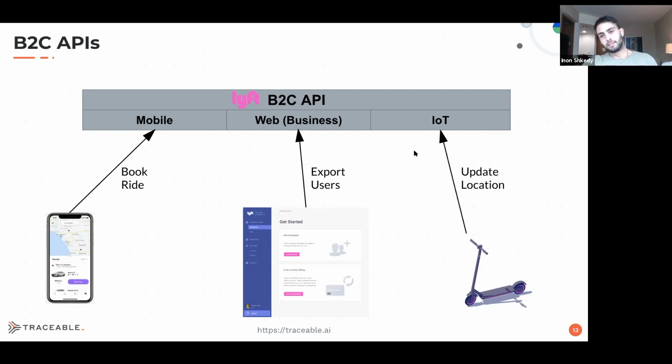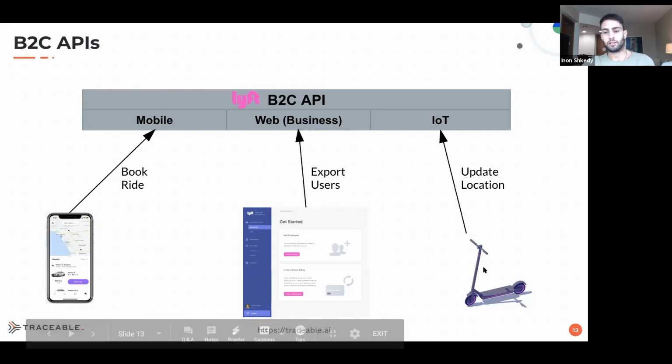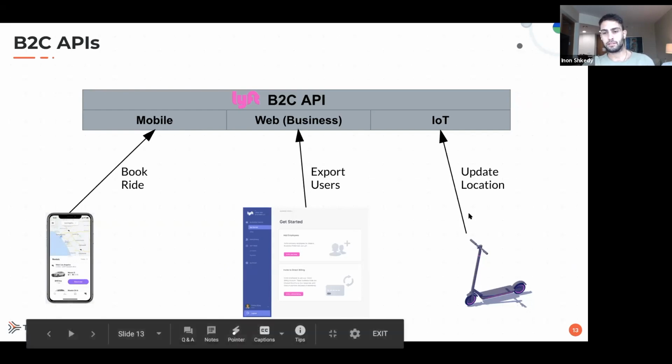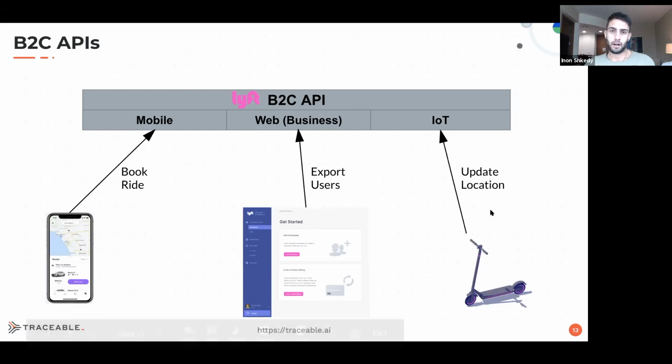And last but not least, there is also the IoT API. Lyft is actually a great company to explain different types of APIs because they have so many types of clients. They have the mobile, they have the web, but they also have IoT. Like for example, in many cities in the US, Lyft has scooters, e-scooters. They are a lot of fun. They can also be annoying sometimes, especially in San Francisco.